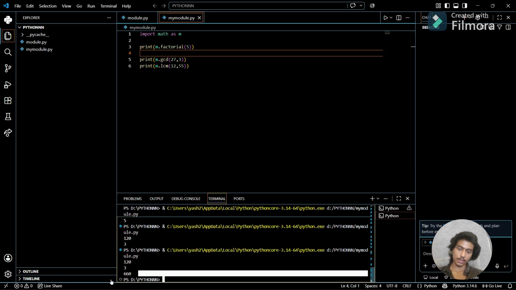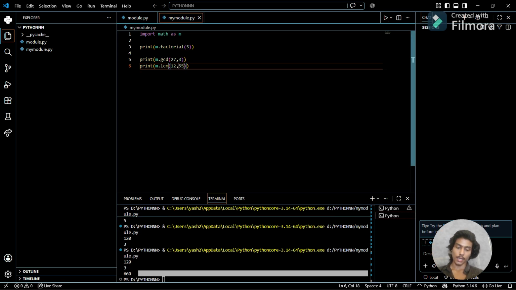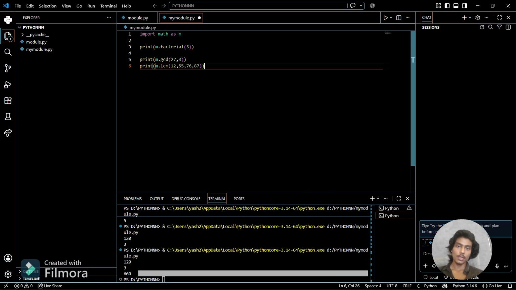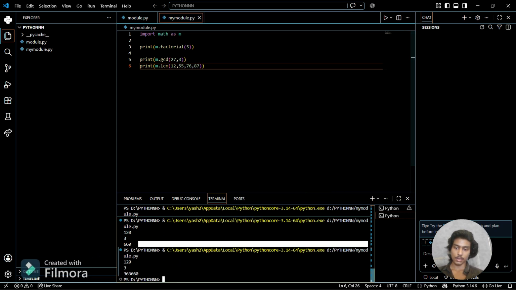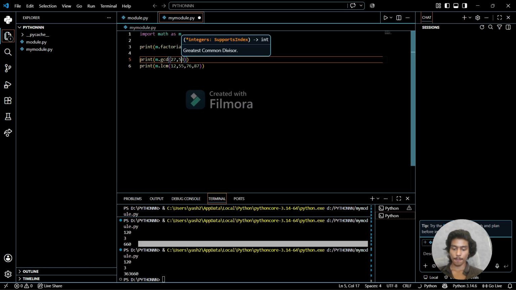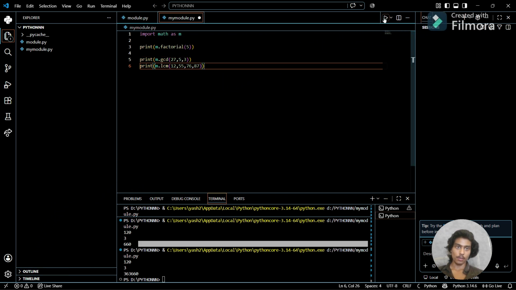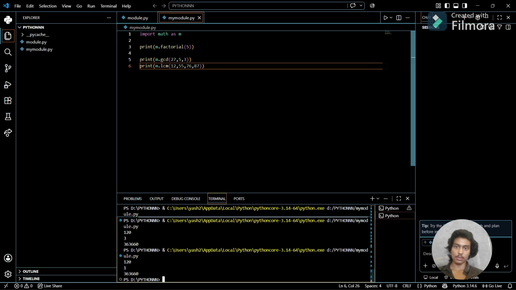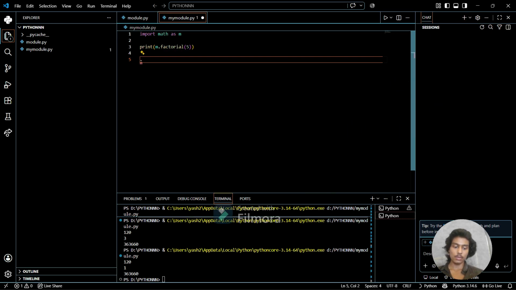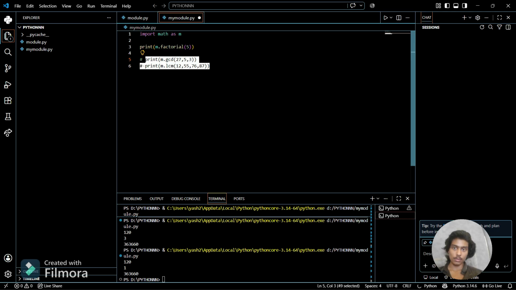So see, it is 660. I can find it for three numbers also, and for four numbers also. The same goes for the GCD. I can find it for two, three, and one number also, so there is no error. So you can write these down in your notes.